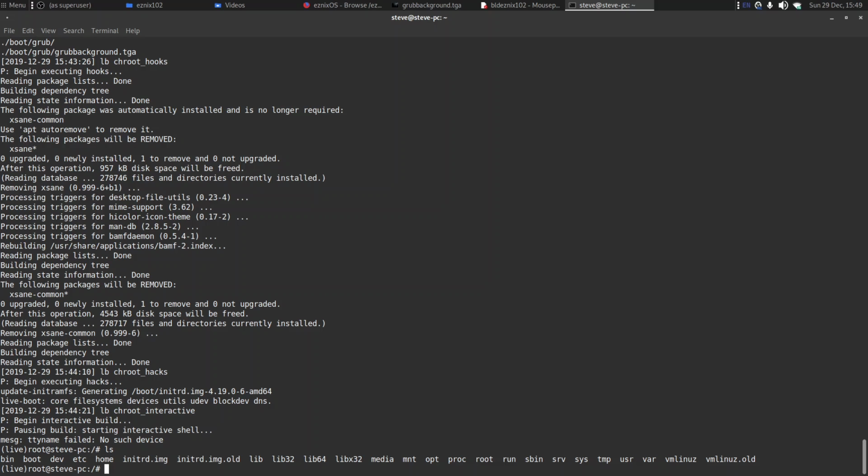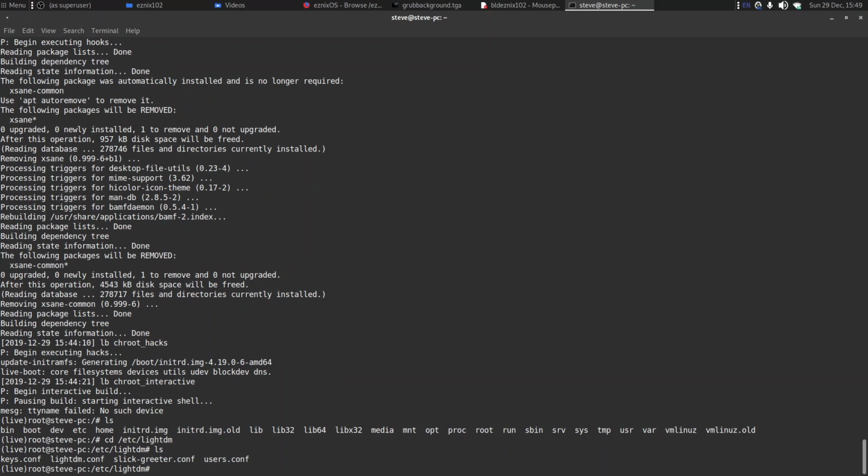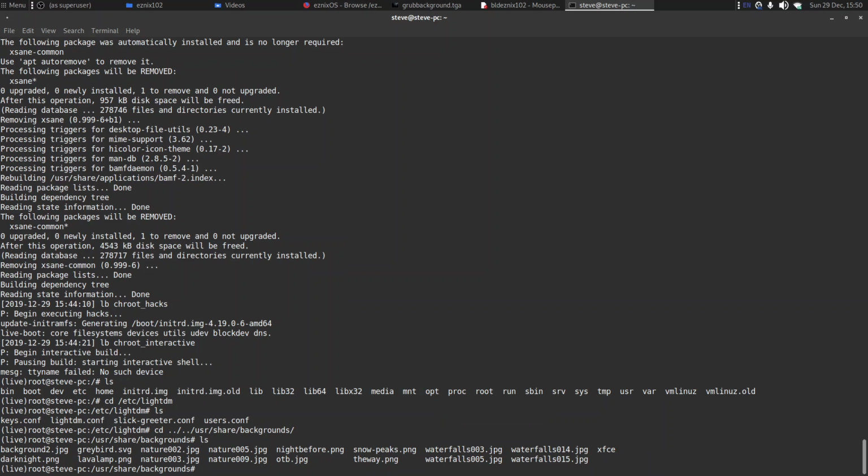So for instance, from here I can cd into the etc lightdm directory, and I just wanted to check that it's included my lightdm.conf and my slickgreeter.conf. I could also cd into usr share backgrounds, just to check that all of those backgrounds I copied across are there, which indeed they are. As you can see, background2.jpg is there, and OTB.jpg is there, as well as all of Esnix's wallpaper.